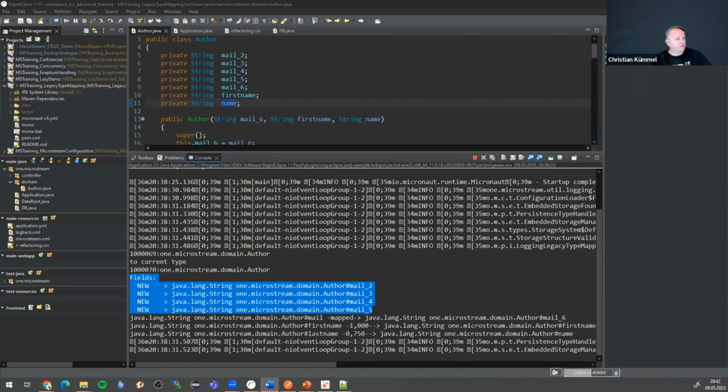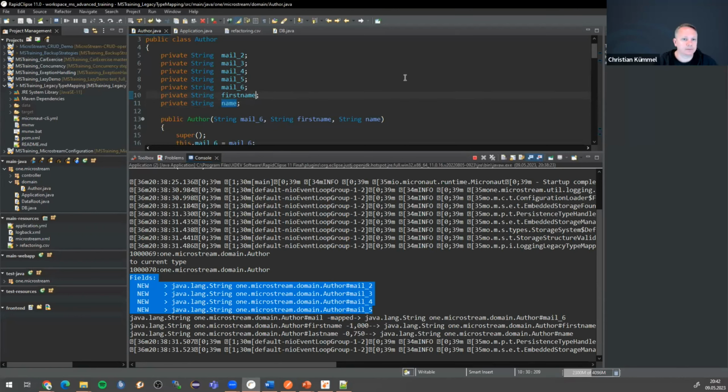Can I set default values for new fields? Of course, you can. So you can use stuff like this, of course. That's quite normal in Java. You should do that. Of course, it's possible. Do that.